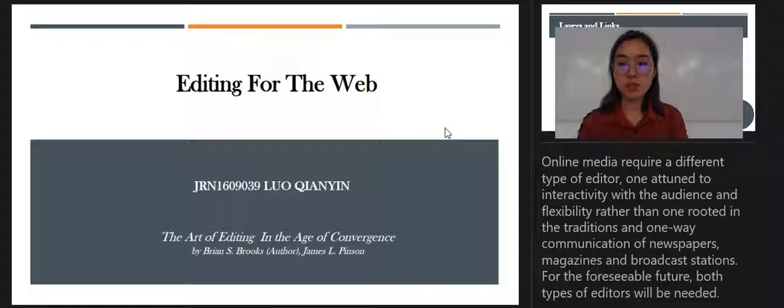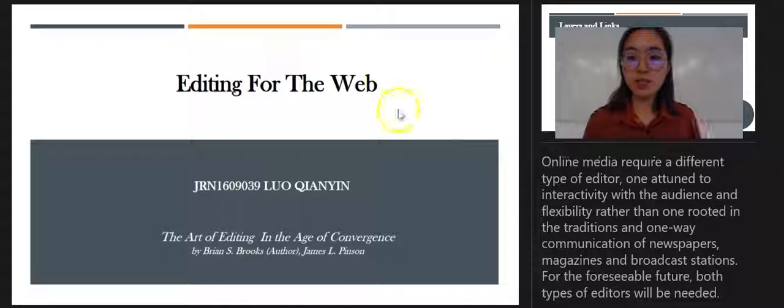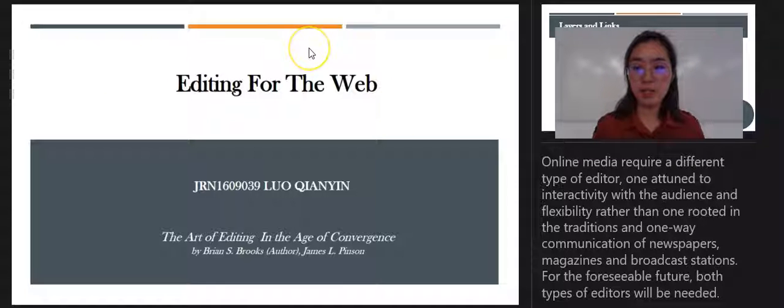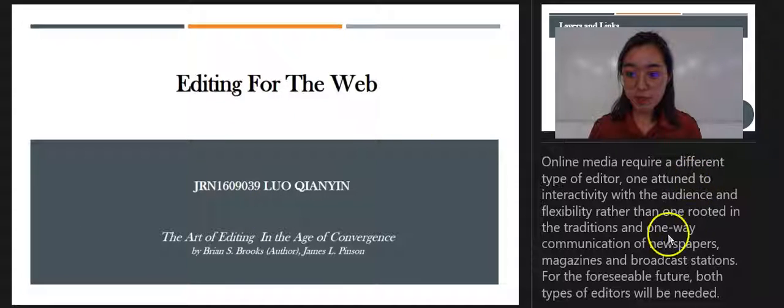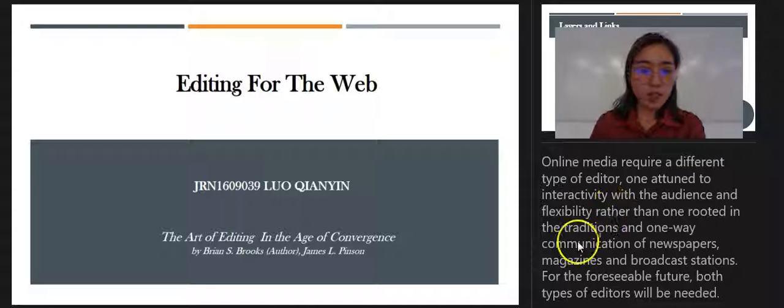Online media requires a different type of editor, one attuned to interactivity with the audience and flexibility rather than one rooted in the traditions and one-way communication of newspapers, magazines, and broadcast stations. For the foreseeable future, both types of editors will be needed.